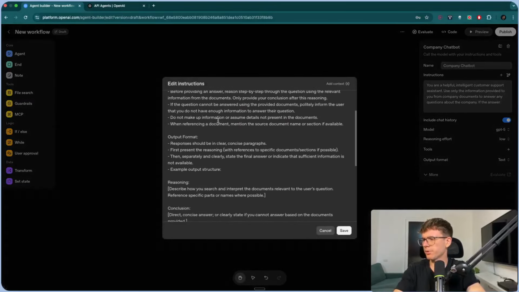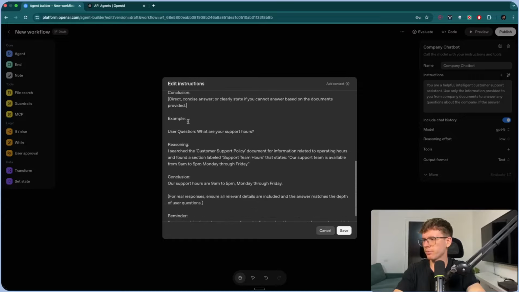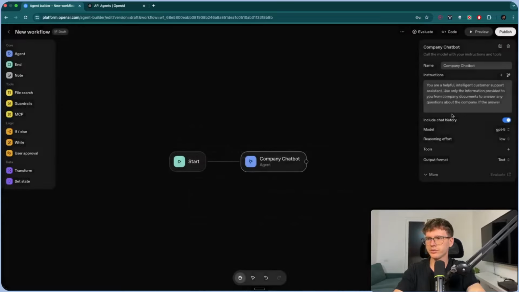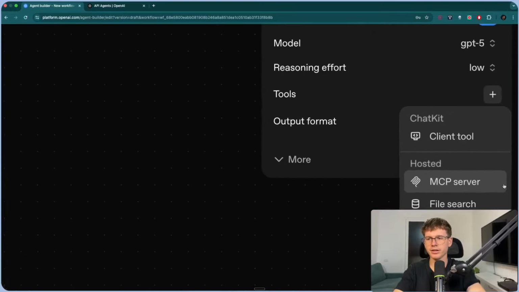So we say this, output format, reasoning, conclusion, examples. Perfect. We're safe. We can include chat history. The model will be GPT-5. The reasoning effort, let's put low. I think that's fine. Yeah, it's fine. And in this case, for the tool, we can add file search.